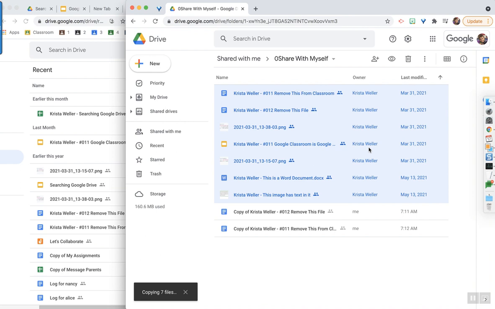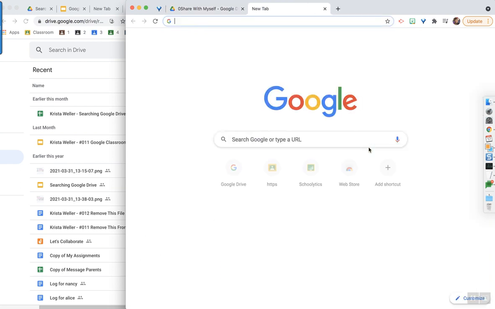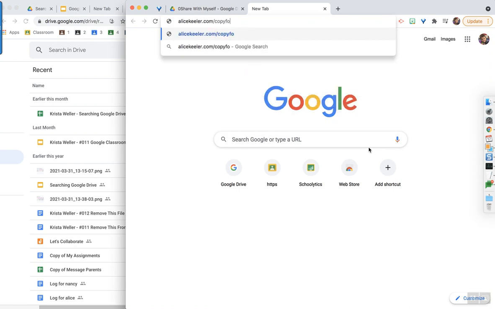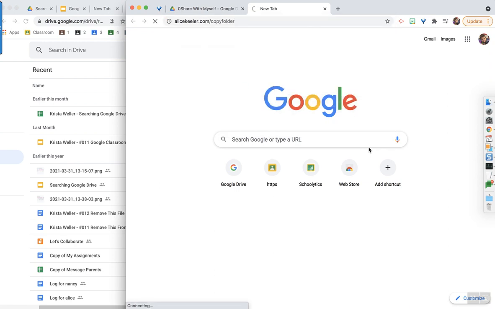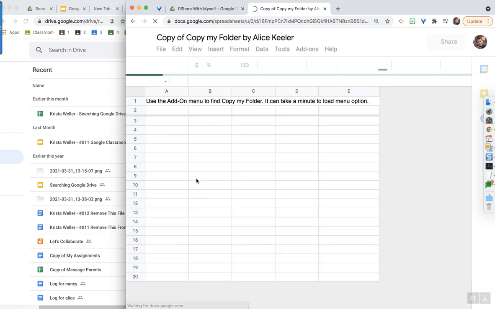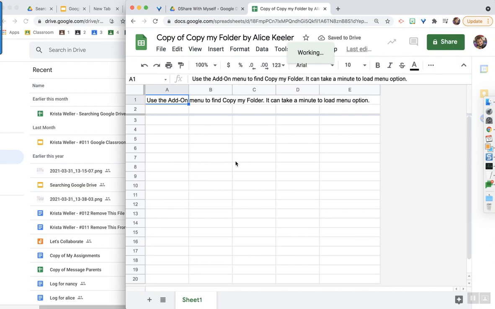The other option is you can use alicekeeler.com/copyfolder. So if you go to alicekeeler.com/copyfolder, I'm going to make a copy. This is an unofficial add-on, and so you will need to authorize it each time that you use it. So I'm going to wait for the add-on to load.